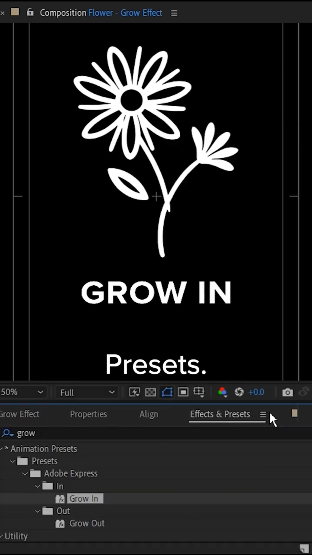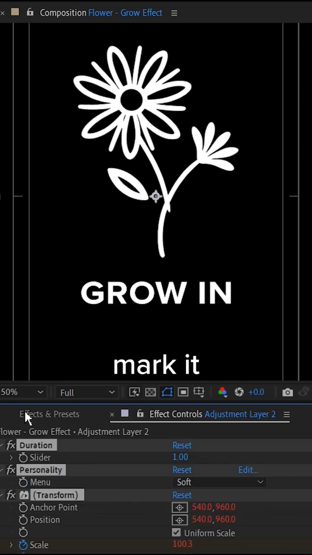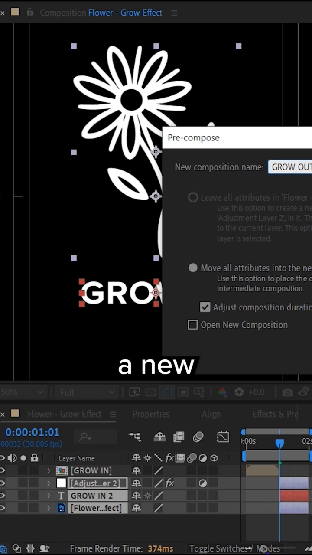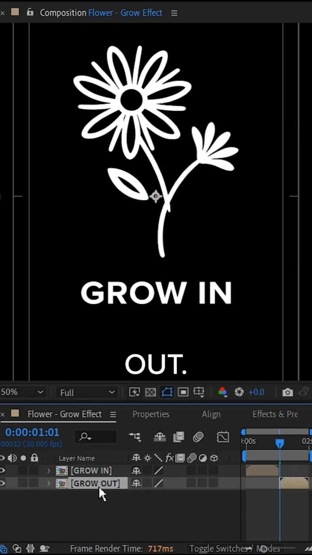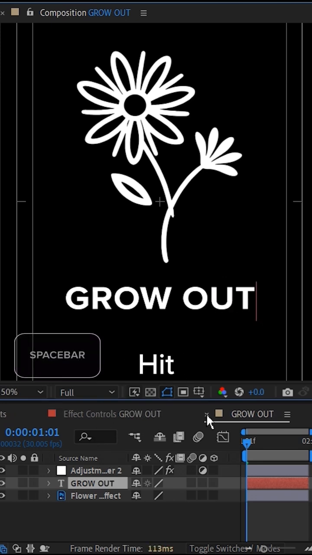Go to Effects and Presets, drag and drop the Glow Out effect to the next adjustment layer, then mark it and the other two remaining layers. Hit Ctrl Shift C again to create a new composition and name it Glow Out. Go into the composition text layer and change the name to Glow Out. Hit Spacebar and this is your final animation.